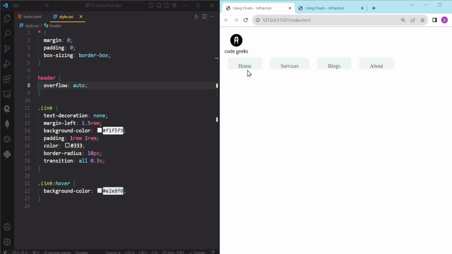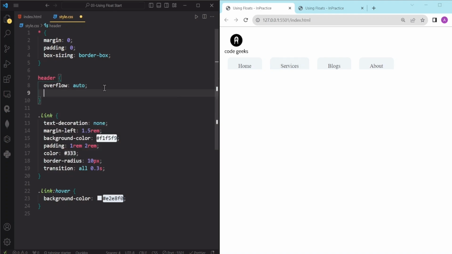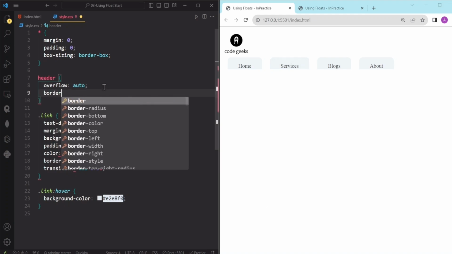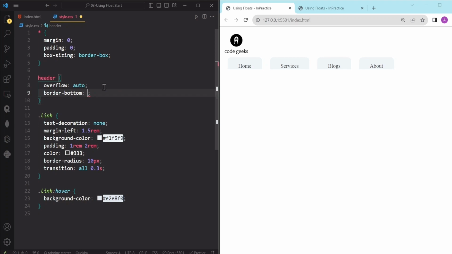Now after this, I want to add the border bottom to our header element, which we can add simply using the border bottom property. Now in here, the first thing that we need to specify is the width of our border, which is 1 pixel, and the type is solid. So the value for the color is E2E8F0. Now after saving this file, you can see this nice little border at the bottom of this header section.